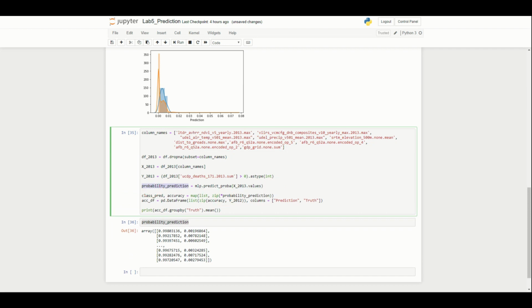This is still the same probability prediction, that's fine. We can leave this the same. We'll want to change the Y value to 2013. That is, we want to actually look at the deaths that occurred in 2013, not 2012. The same prediction and truth that we described before, and this will be the same as well. So I'm going to go ahead and run this.